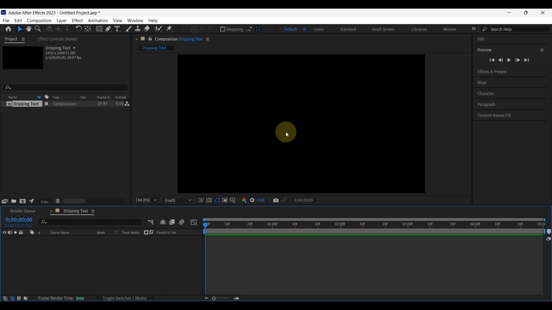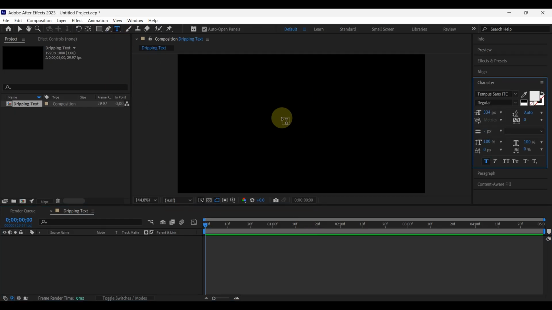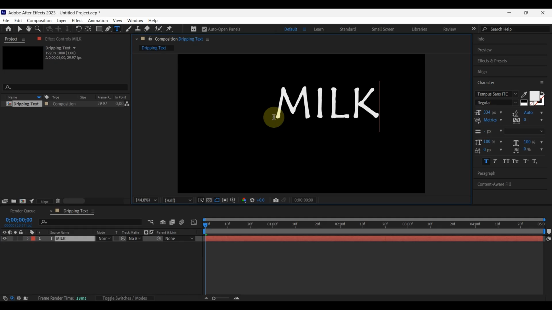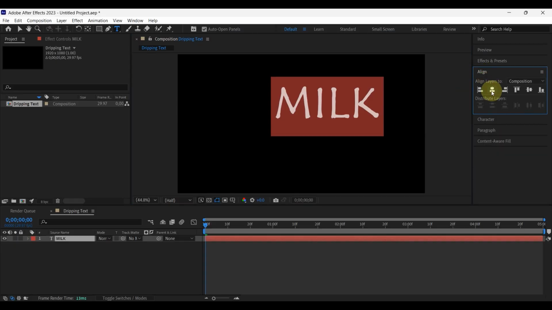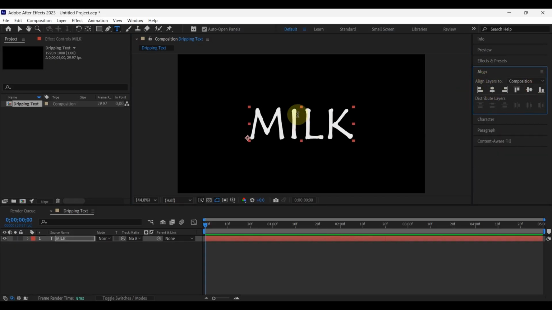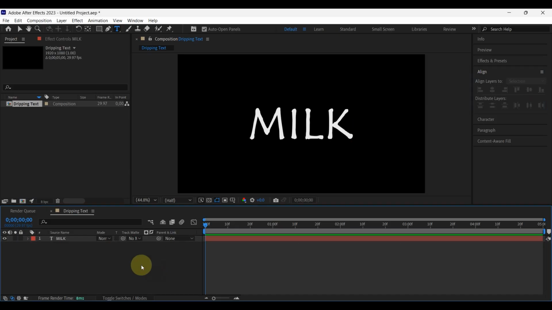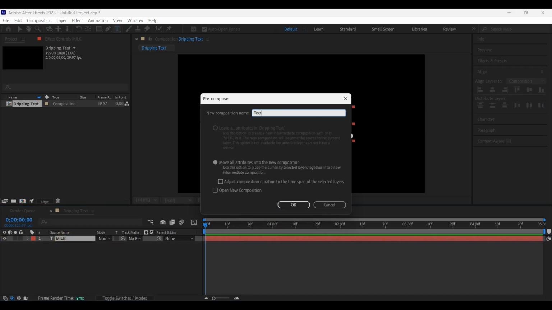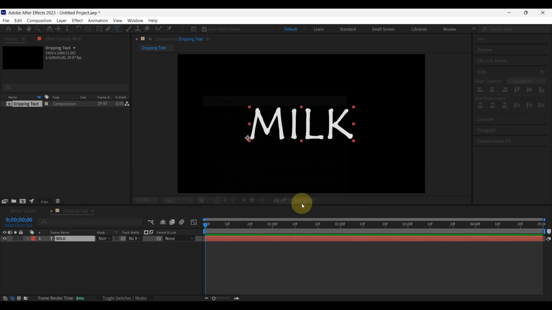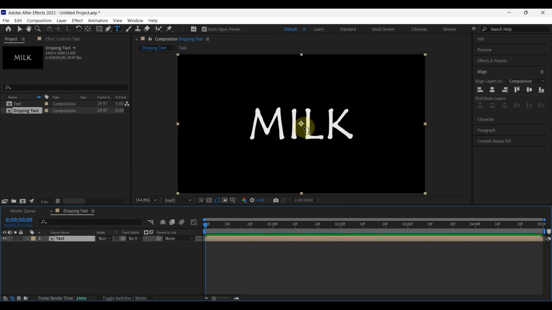Now, let's add our text. Select the text tool and type anything you want. We can use the character panel to adjust the font and size to your preference. Once you're happy with the text, use the Align panel to center it both horizontally and vertically. Perfect. Now, pre-compose the text. Let's call it Text, and click OK. Great. We're ready for the next step.